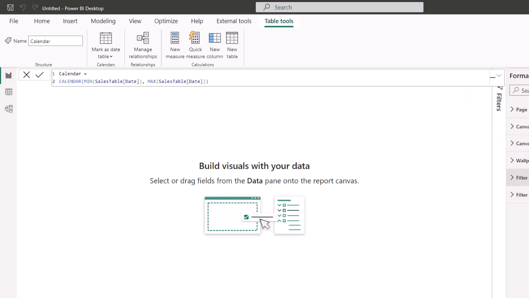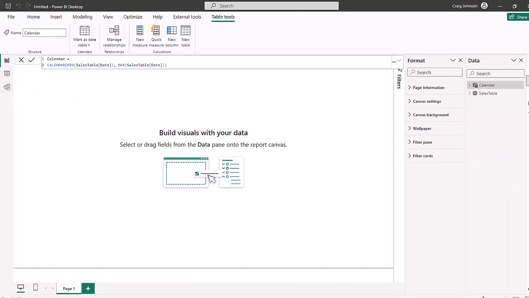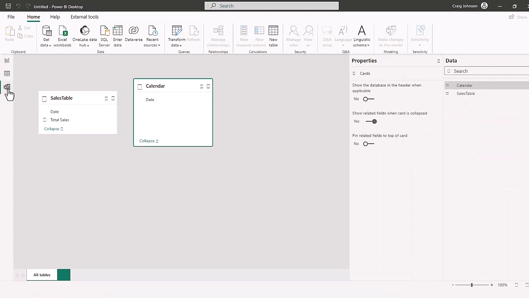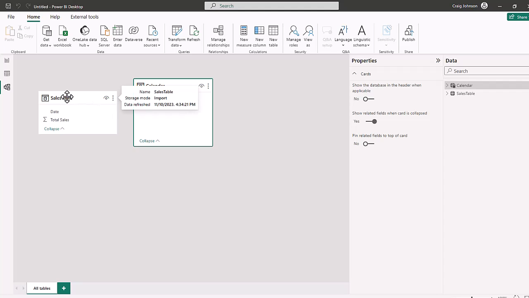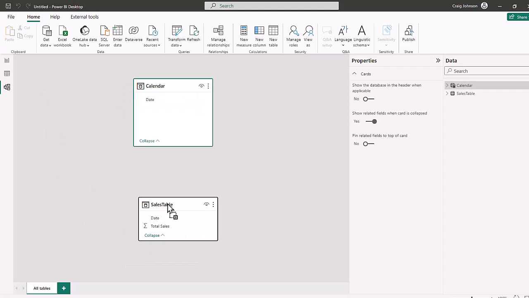So we now have a calendar table, we have a sales table. The first thing we want to do is create a relationship between the sales table and the calendar table. The sales table in this instance is going to be the fact table, and the calendar table is going to be the lookup table.